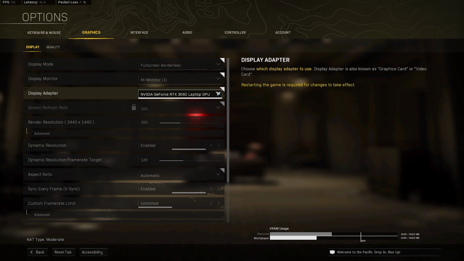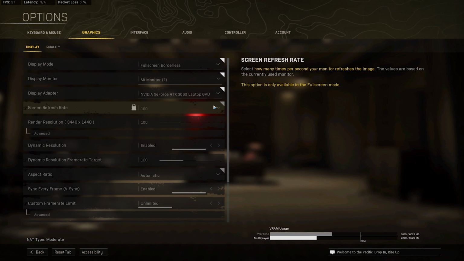Set the screen refresh rate to the refresh rate of your monitor. You can only change this setting when in full screen mode, and it will use your current display refresh rate when using windowed or borderless mode.